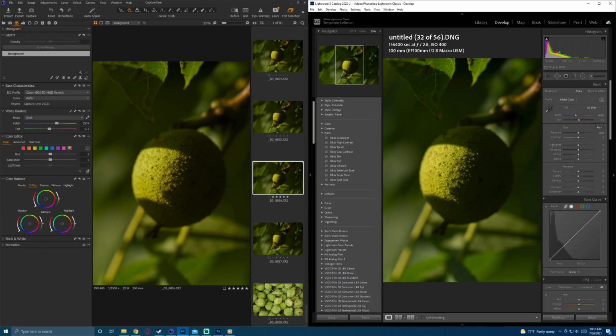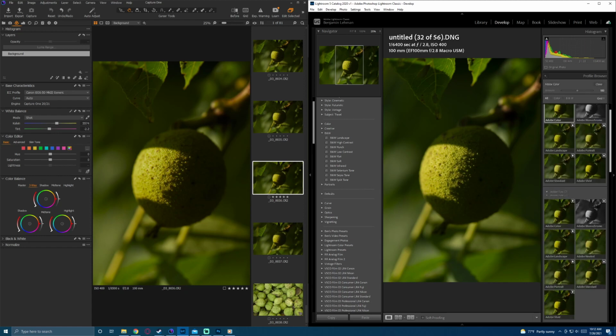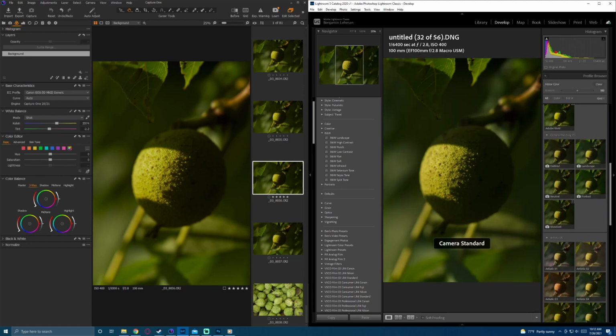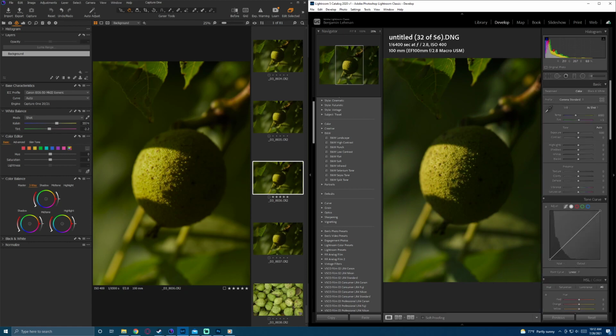However, if we go over here and take this down to the Camera Matching Standard, like all of these are the camera matching profiles, if we go to Camera Matching Standard, which I prefer, the colors are still different. The Adobe one is much cooler still than the Capture One, but I'm actually liking this profile on the Canon a little more. Does that make sense?